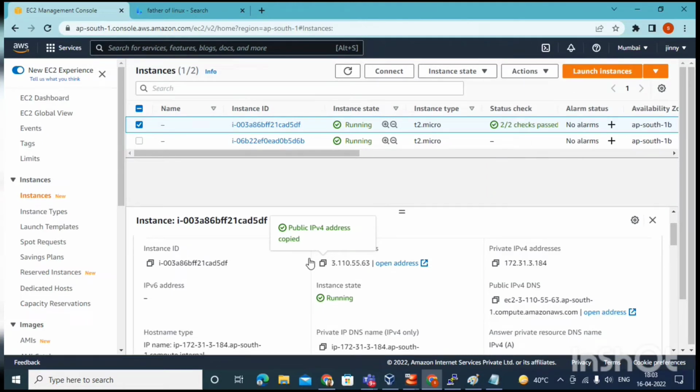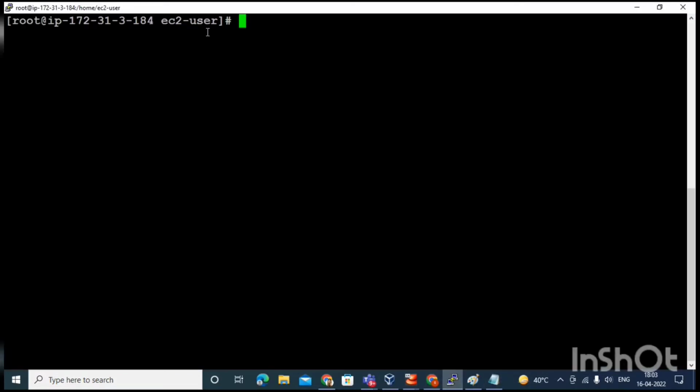To do this, we have a very beautiful software, that is Putty. With Putty, we just have to pass our IP as well as the key, and we get the console of the operating system which is running in the Mumbai region.